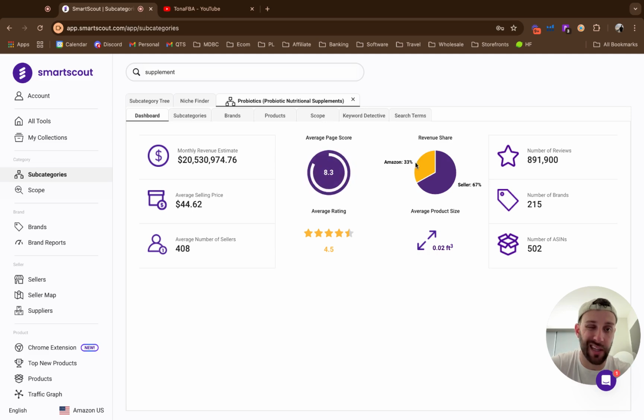You want to make sure Amazon's not a top dog. I don't really like the fact that it's at 33% because Amazon does own this whole real estate of their page. So make sure they don't have a large chunk of the revenue share. Make sure that it's actually Amazon themselves and not Amazon doing first party for other brands. But this is basically the research you would go into.